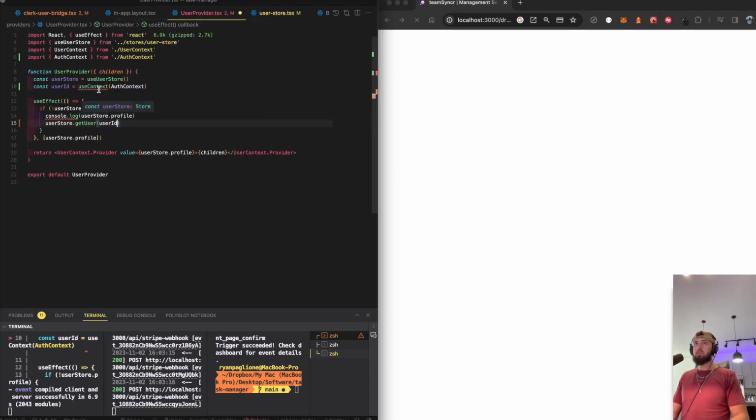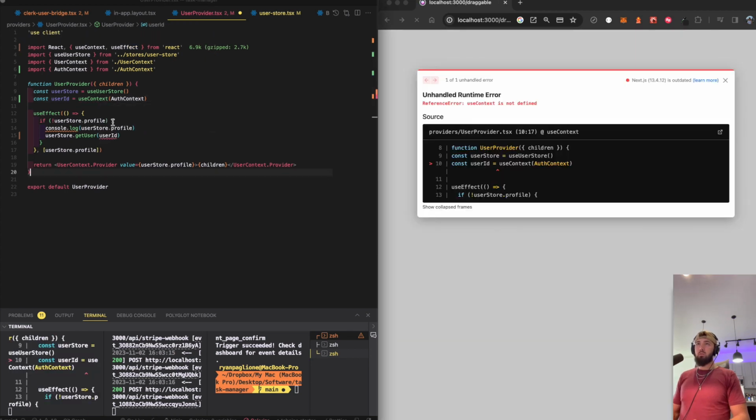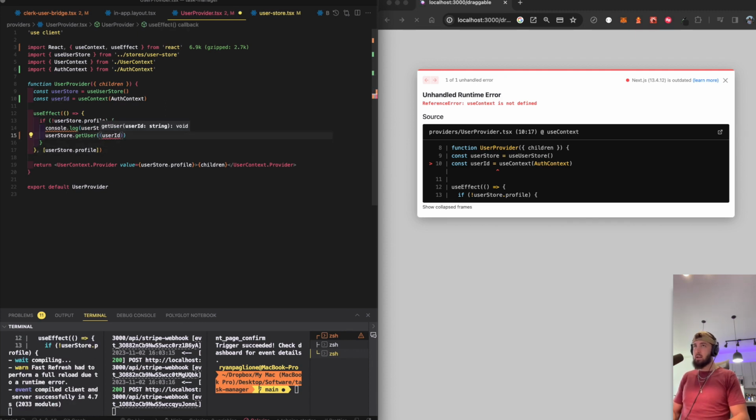So let's see, use context. What is going, oh, I need to import it. Let's try this one more time. And then finally, I need to make that a string. These components are really clean. They're tiny, they're really manageable.